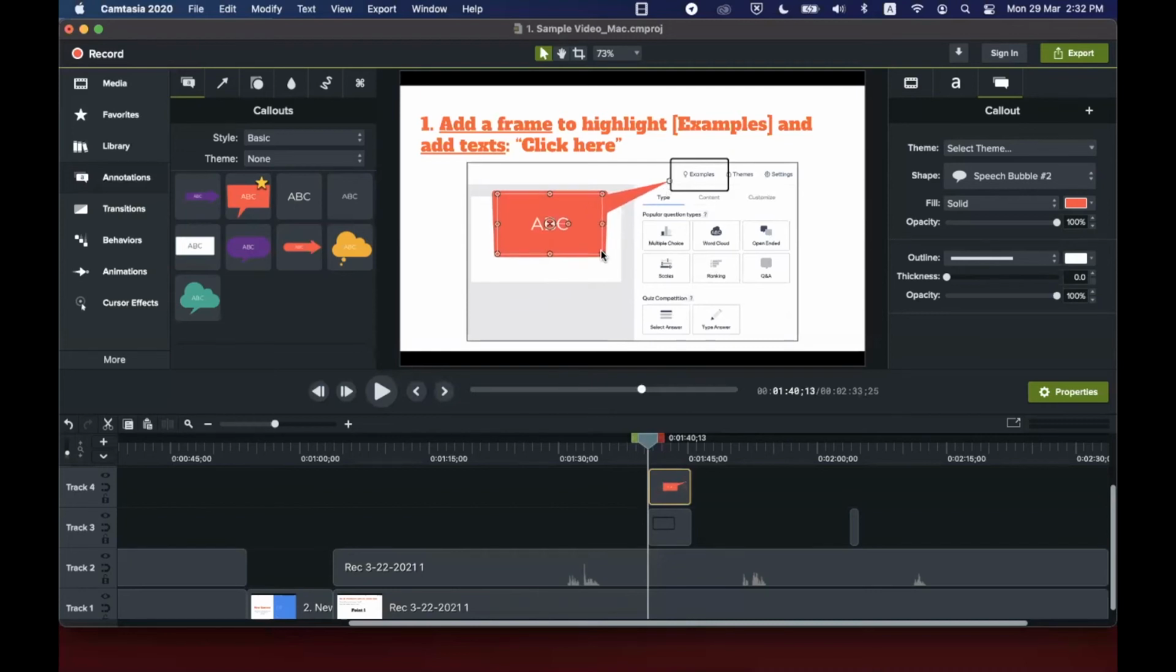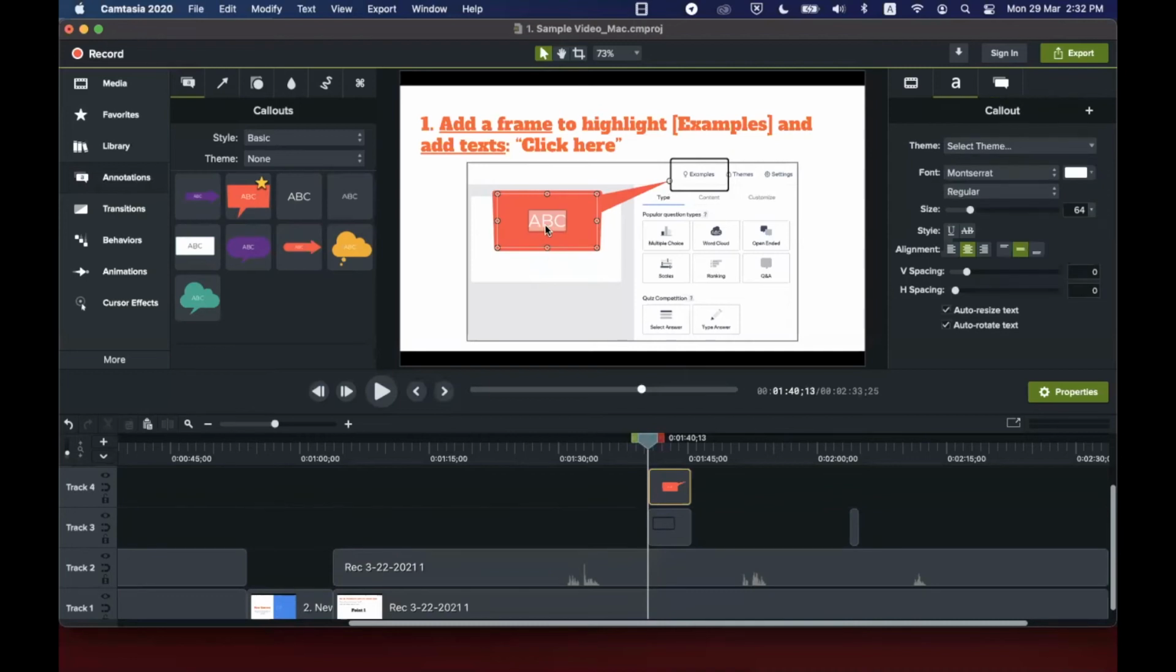And then you can resize if you want. And to change the text in the middle of this box, you just double click ABC, and then you can type whatever you want to type. But in this exercise, I want you to type "click here".